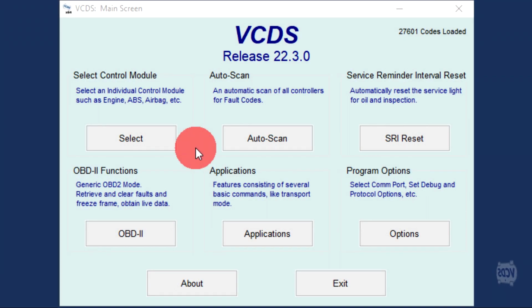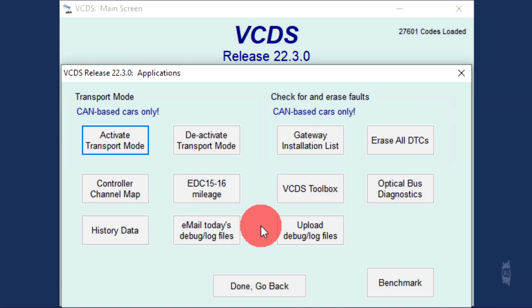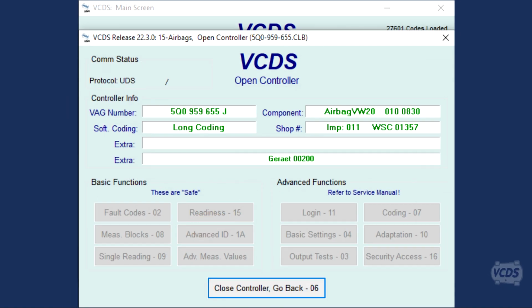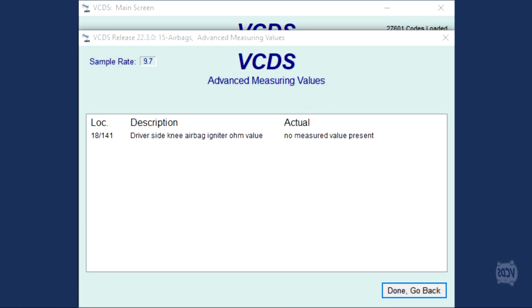From the first screen of VCDS, go to Applications and then click on Controller Channel Map. We just want to do a single address, 15, for the airbag system. The function is set to measuring values and the output is set to pre-label file. Now click on Go. VCDS will connect to the control module and capture all the live data and save that data to a file in the logs folder where VCDS is installed.